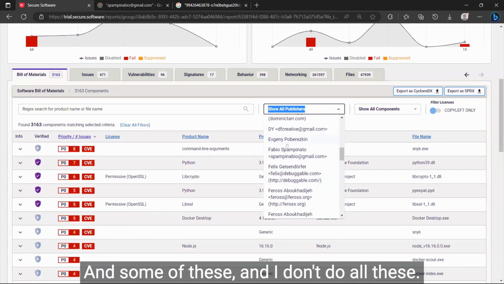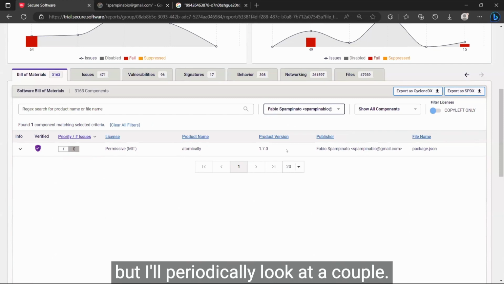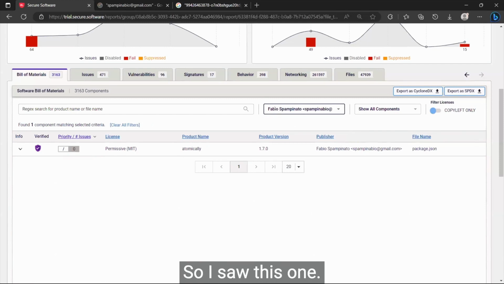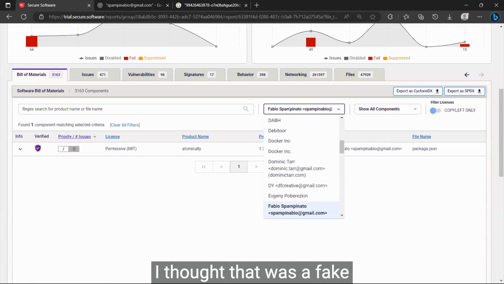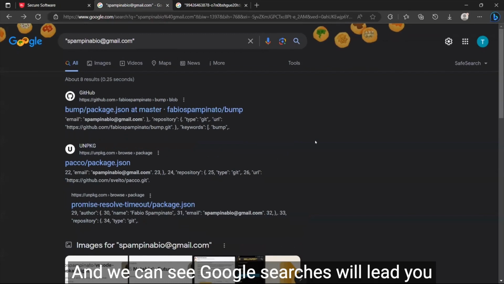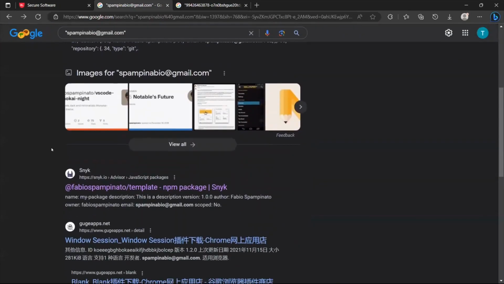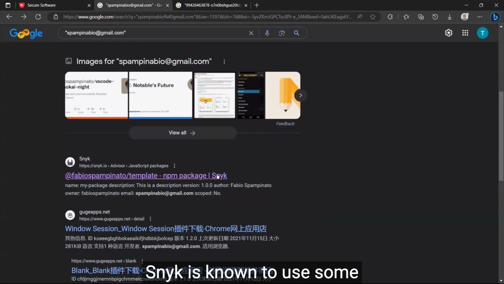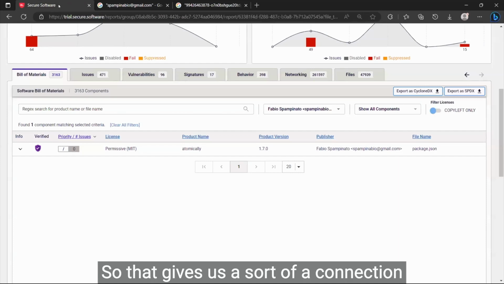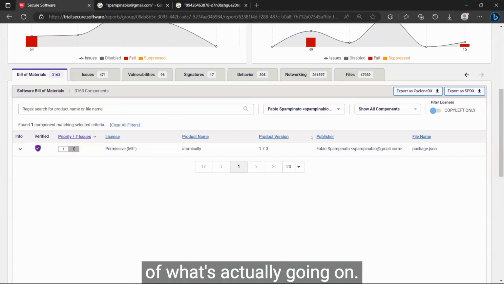And some of these, I don't do all of these. I won't go through and look at all of them, but I'll periodically look at a couple. So I saw this one. I thought that was a fake name because I spam in it. I was interested, so I looked it up. And we can see Google searches will lead you right to the projects this person is involved in. And hey, look at that. Snyk is known to use some of their packages already. So that gives us a connection to what we've already seen in the package. It just helps paint this picture of what's actually going on.